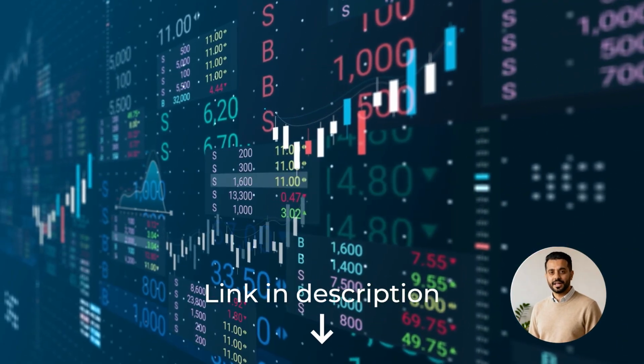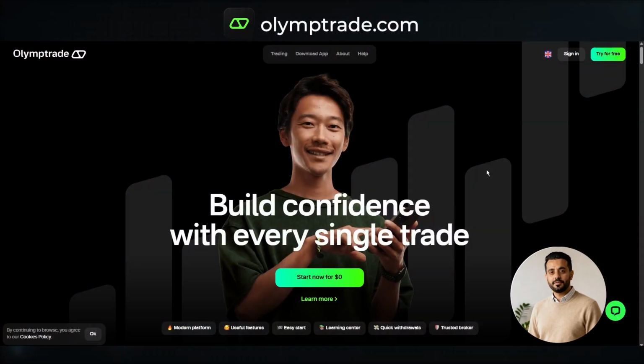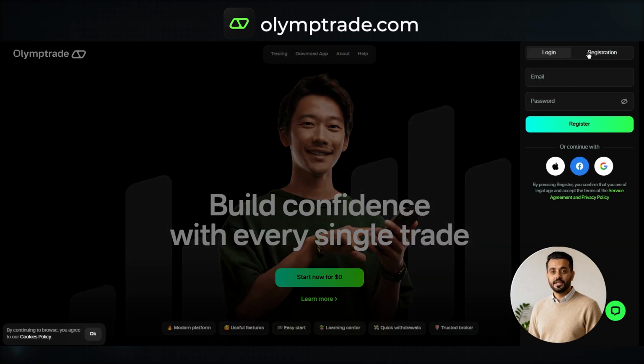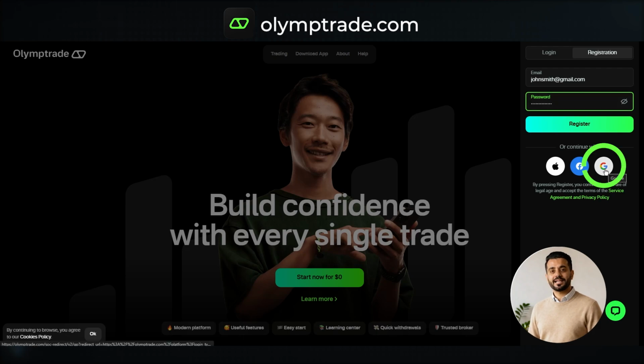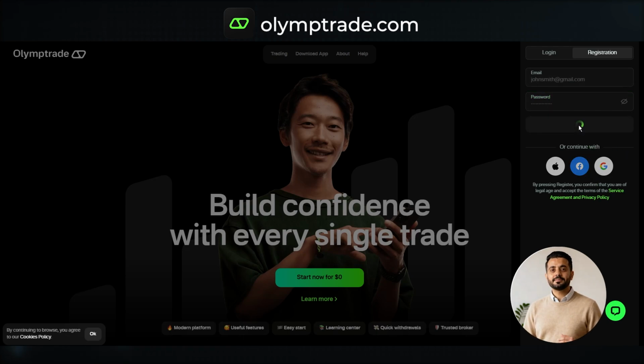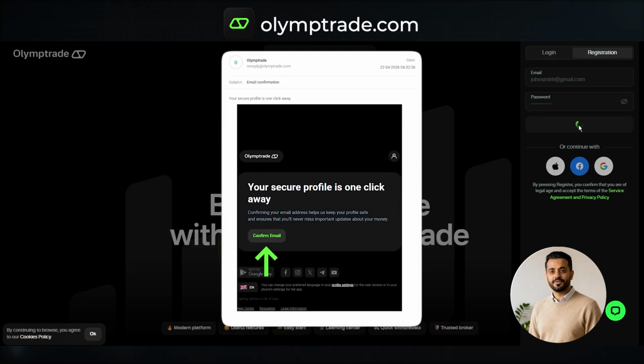Let's start with registration. Go to the official Olymp Trade website and click on registration. You'll need to enter your email, create a password and choose your preferred currency. Some users also choose to sign up using Google. It's faster and skips a few steps. After submitting your details, check your email and confirm your account.